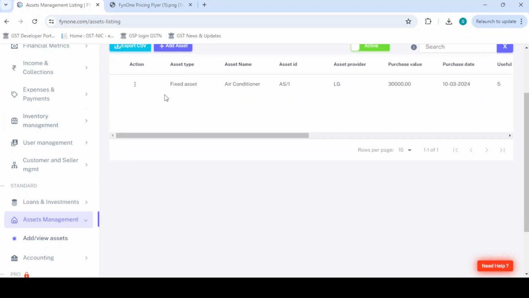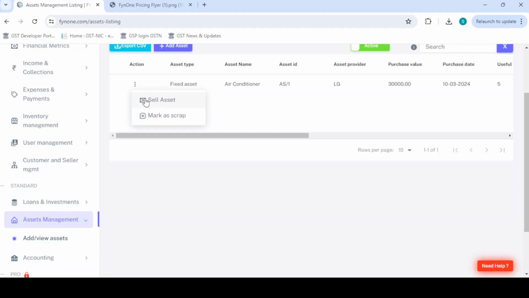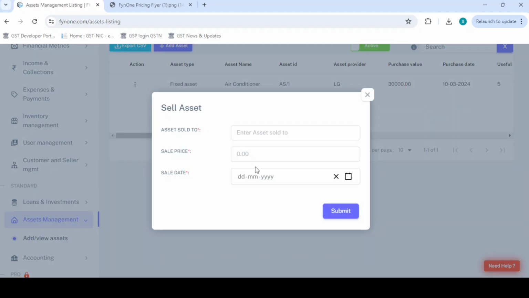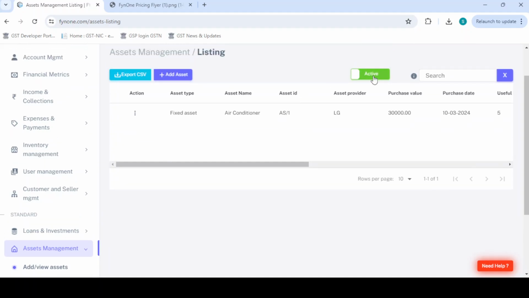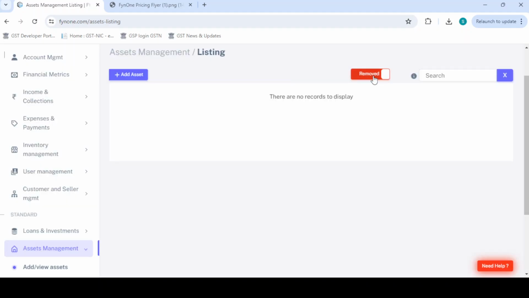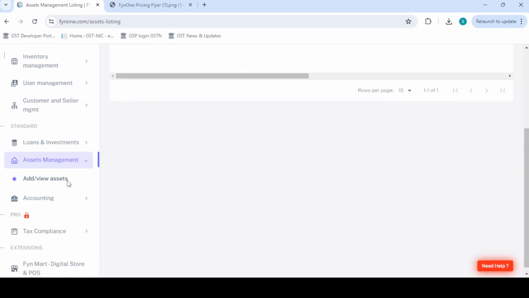And then of course you can always click on these three dots and choose if you want to sell the asset, or mark the asset as scrap. So if you mark it as scrap, then the value of that asset is made zero. And if you sell the asset, then we ask for details around what is the sale price, what is the sale date, whom did you sell it to, and then accordingly that asset is marked. You can also see what all assets got removed. So either through sale or through scrap, you can view that information as part of the filter option on the top. And you can also export that information as CSV.